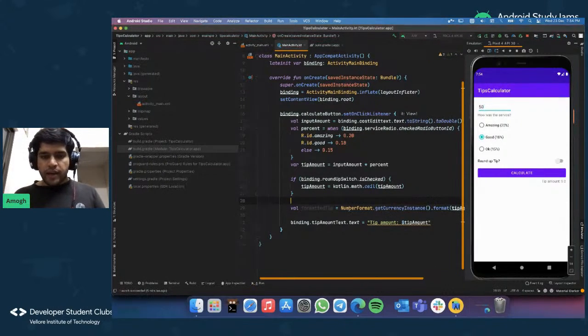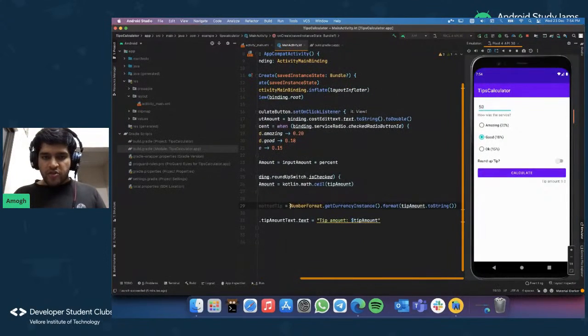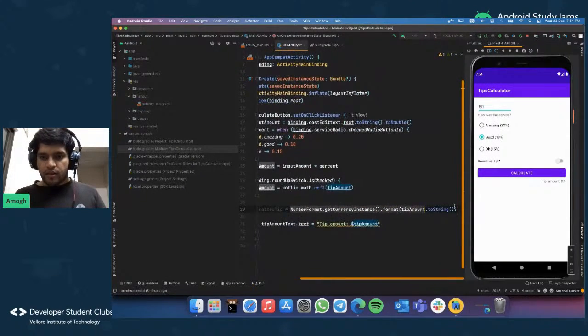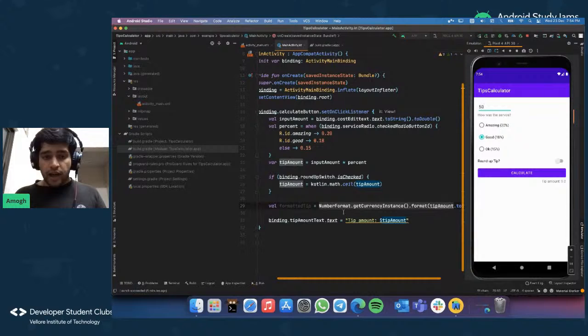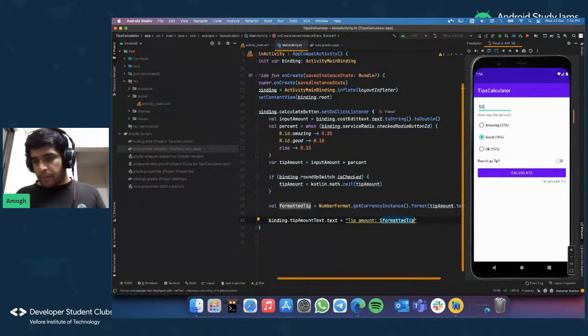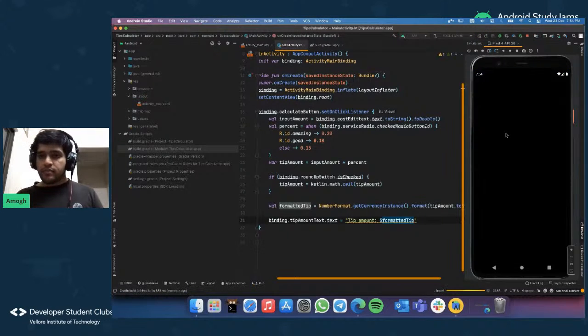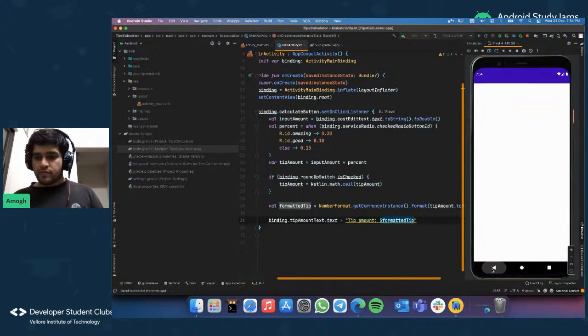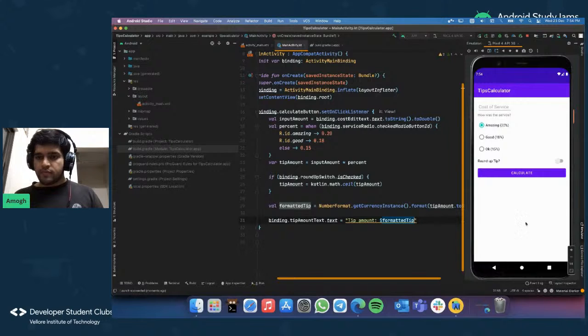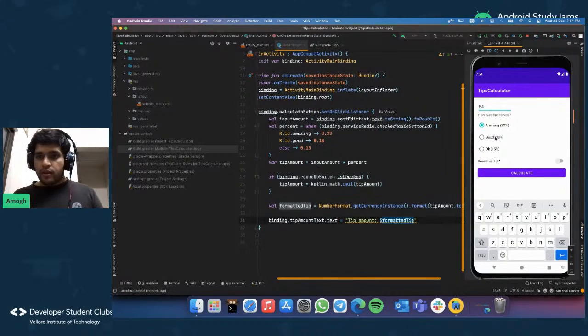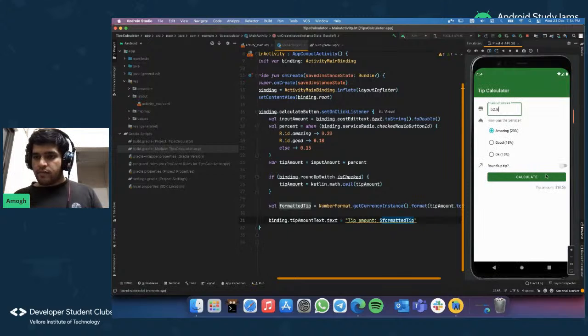Right. So a formatted tip is a string which is formatted using a currency, the local currency, and then instead of setting tip amount directly, we use the formatted tip amount, and we rebuild and rerun our app. And that's it. That's our app again. So let's try again. Calculate. And that actually gave us an error.